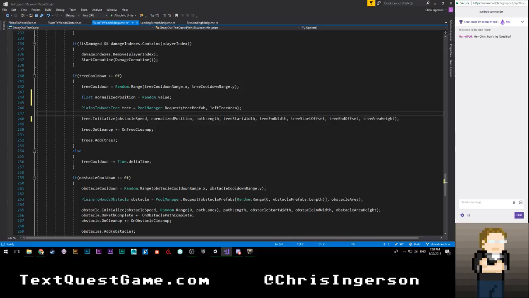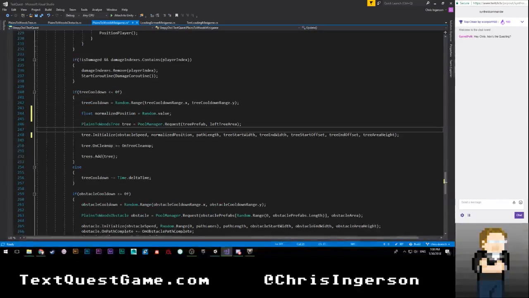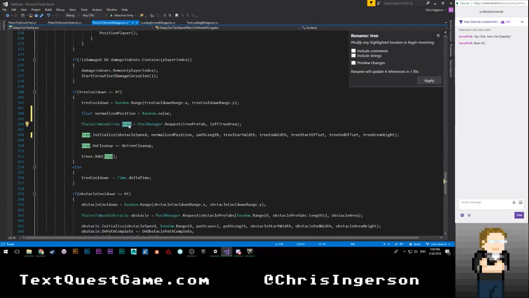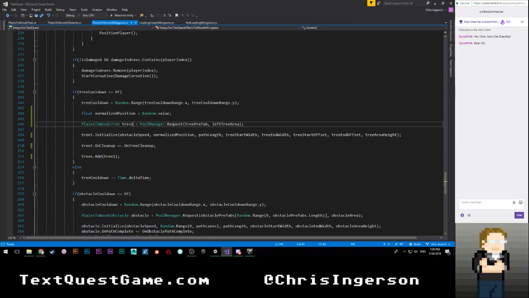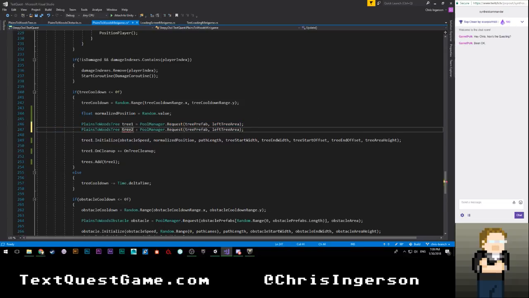Alright, so we have our tree coming in. We're going to need to basically make two trees here. We'll rename this to tree 1. Go ahead and copy this, make another one, call this tree 2. This is going to go to our right tree area.